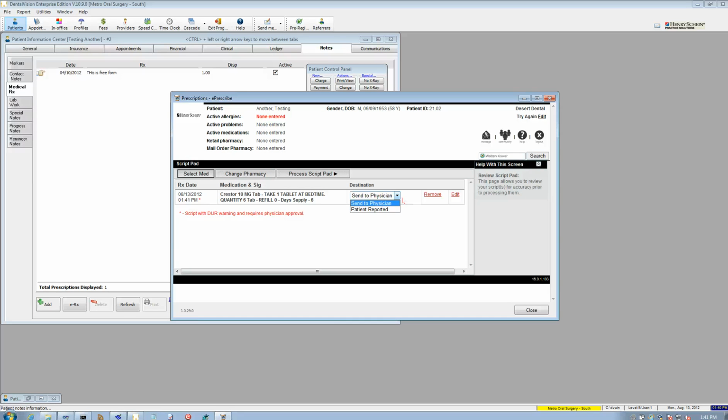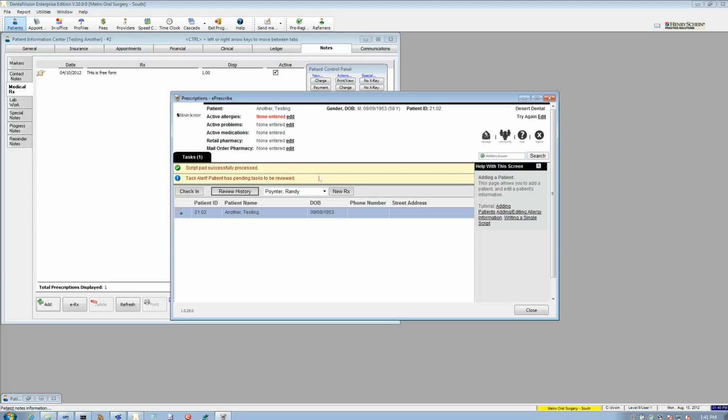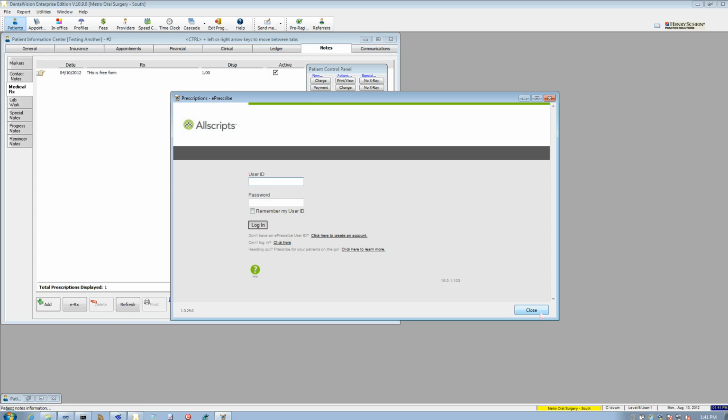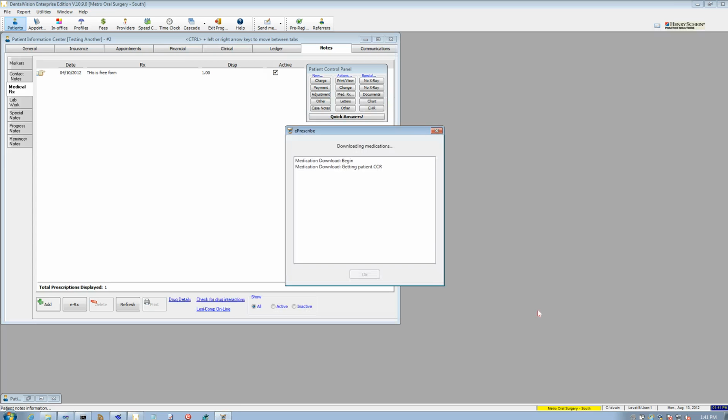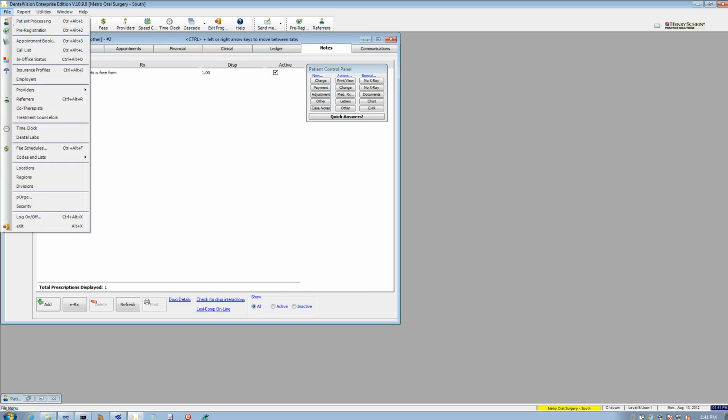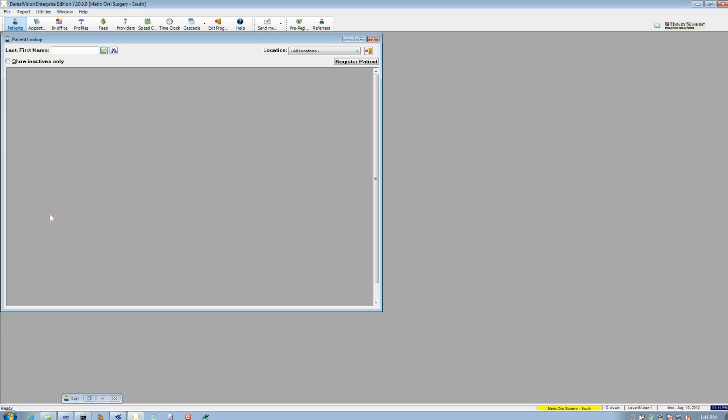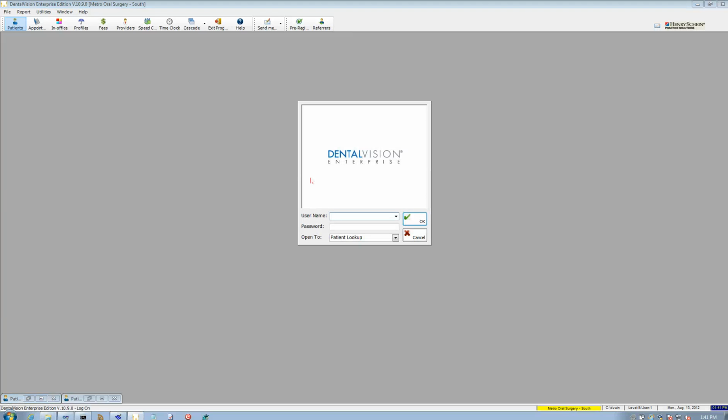Okay, so the options here are different. So now I can send this to the physician, or I can just report it as patient reported. So I'm going to send to physician here. Okay, so that is complete. I'm going to go ahead and log out and close. Okay, and so then I'm going to log out as that prescribe on behalf user and log back in as my original credentialed provider.